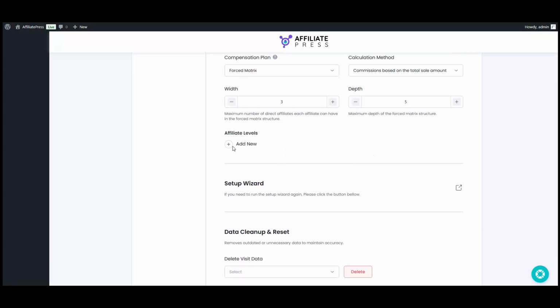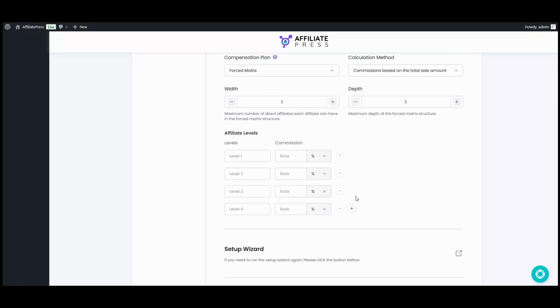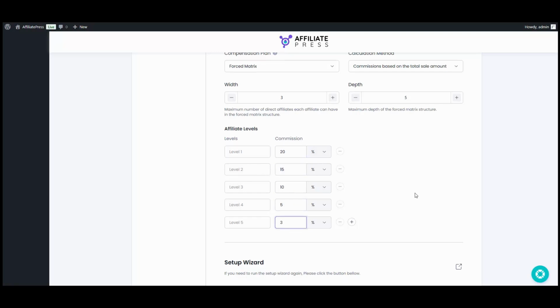Now, click the Add New button and add multiple levels. Now, set the commission rate. Now, click the Save button and save your changes.